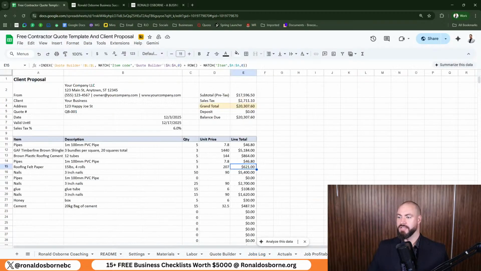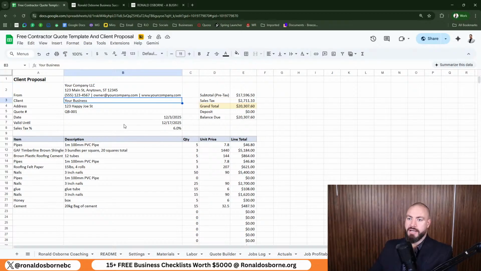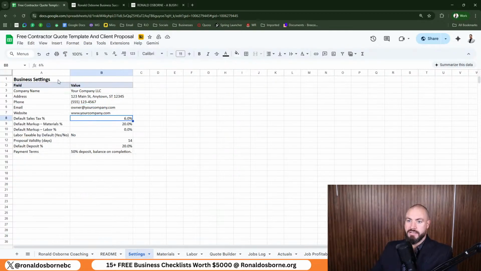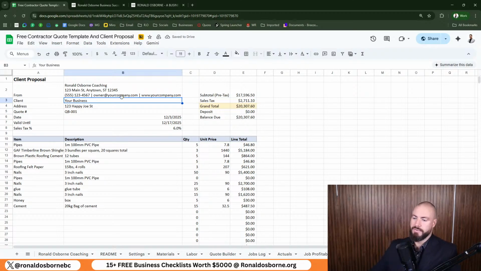But the most powerful thing is the client proposal. All right. You can just put in your business name in here, or you can do it in the settings. The settings, I believe, is actually where it's best. Ronald Osborne Coaching. Let's have a look. Yeah, that's it. Go to the settings.